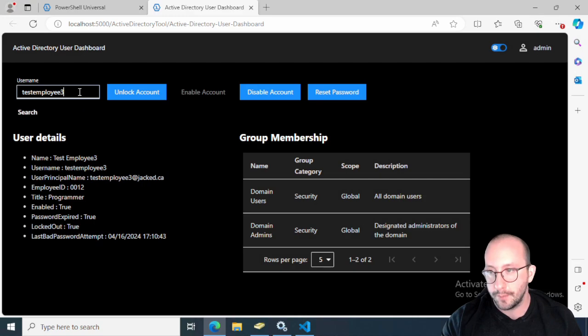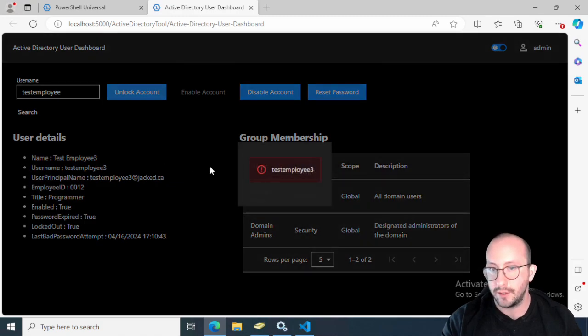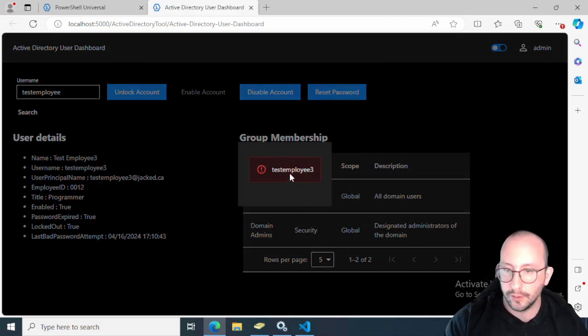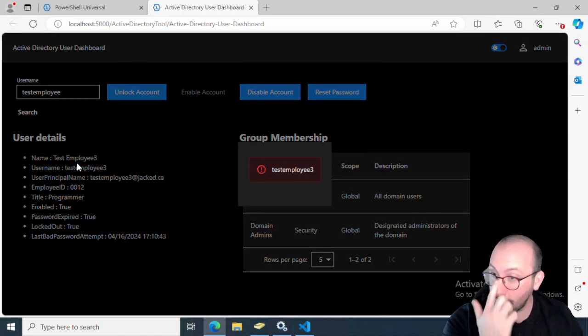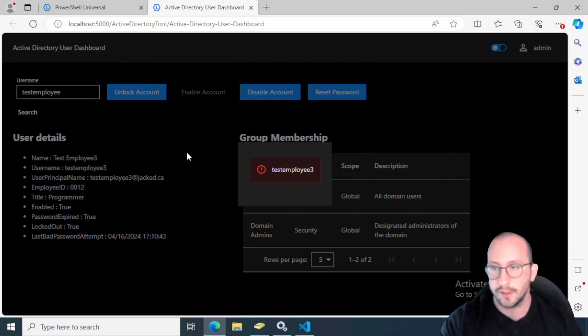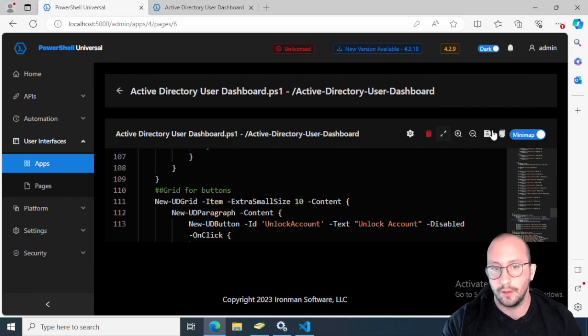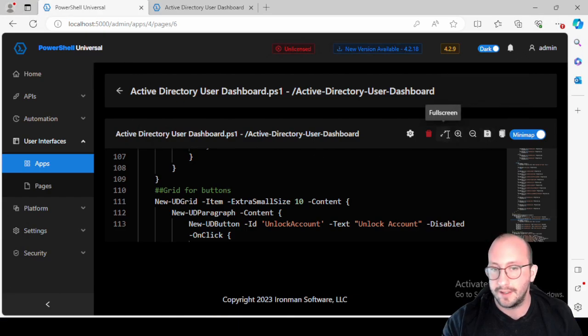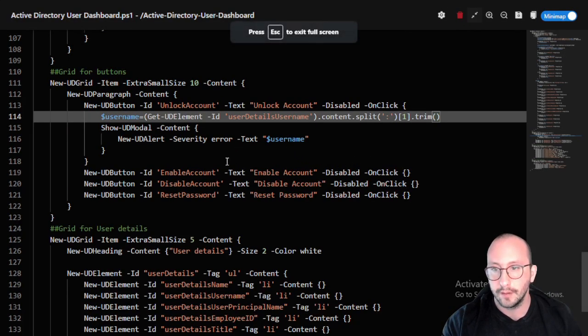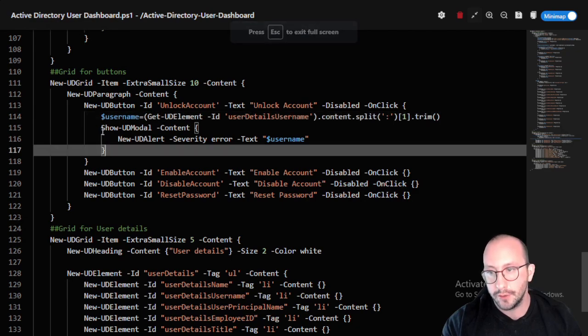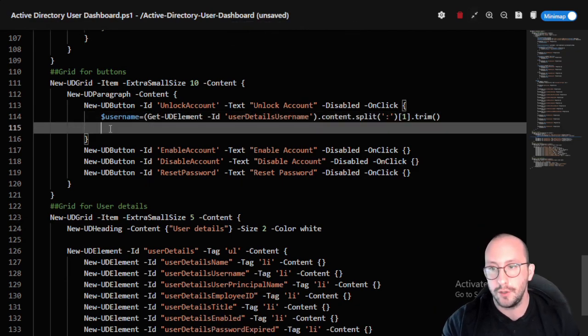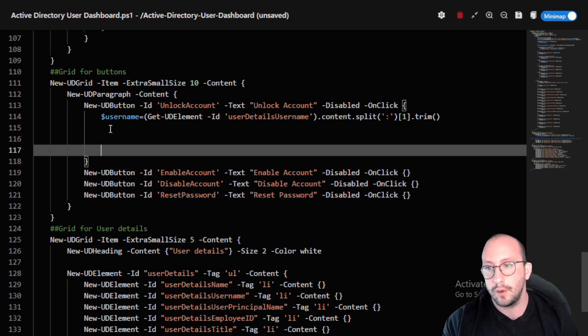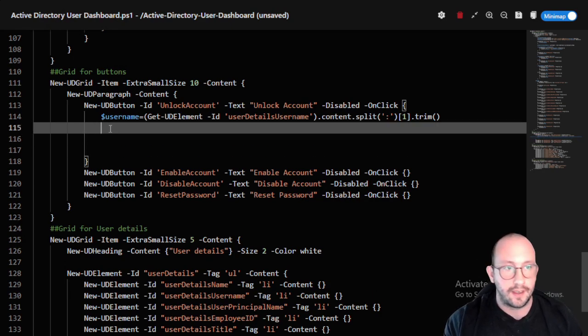And now if for some reason they accidentally backspace or add an entry in the username field, it still pulls back test employee 3 because that's currently the user in user details. So this is what we're going to want to use because it is a lot more stable and a lot more guaranteed that it's actually the user that we're looking at. So now that we have the username, all that we have to do is execute our API route to unlock the account.